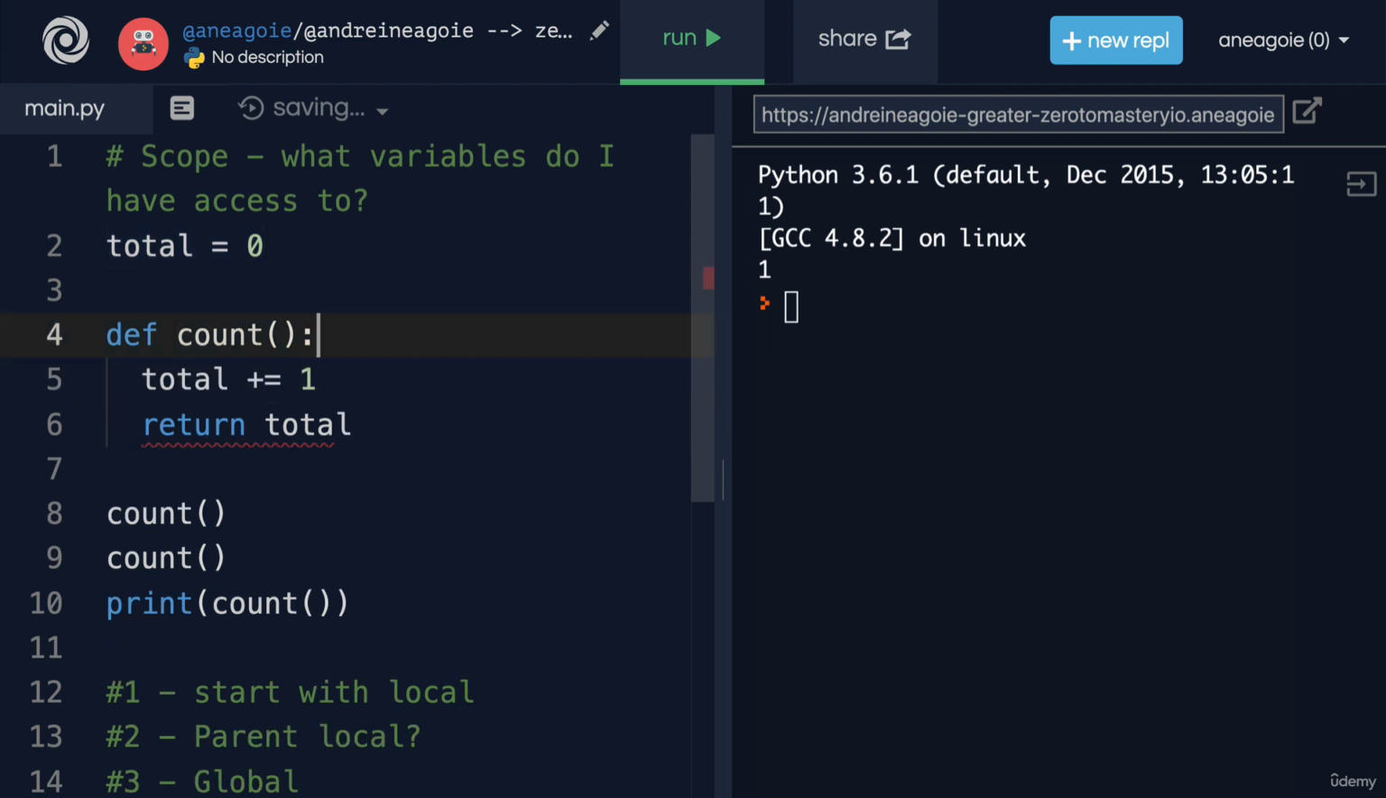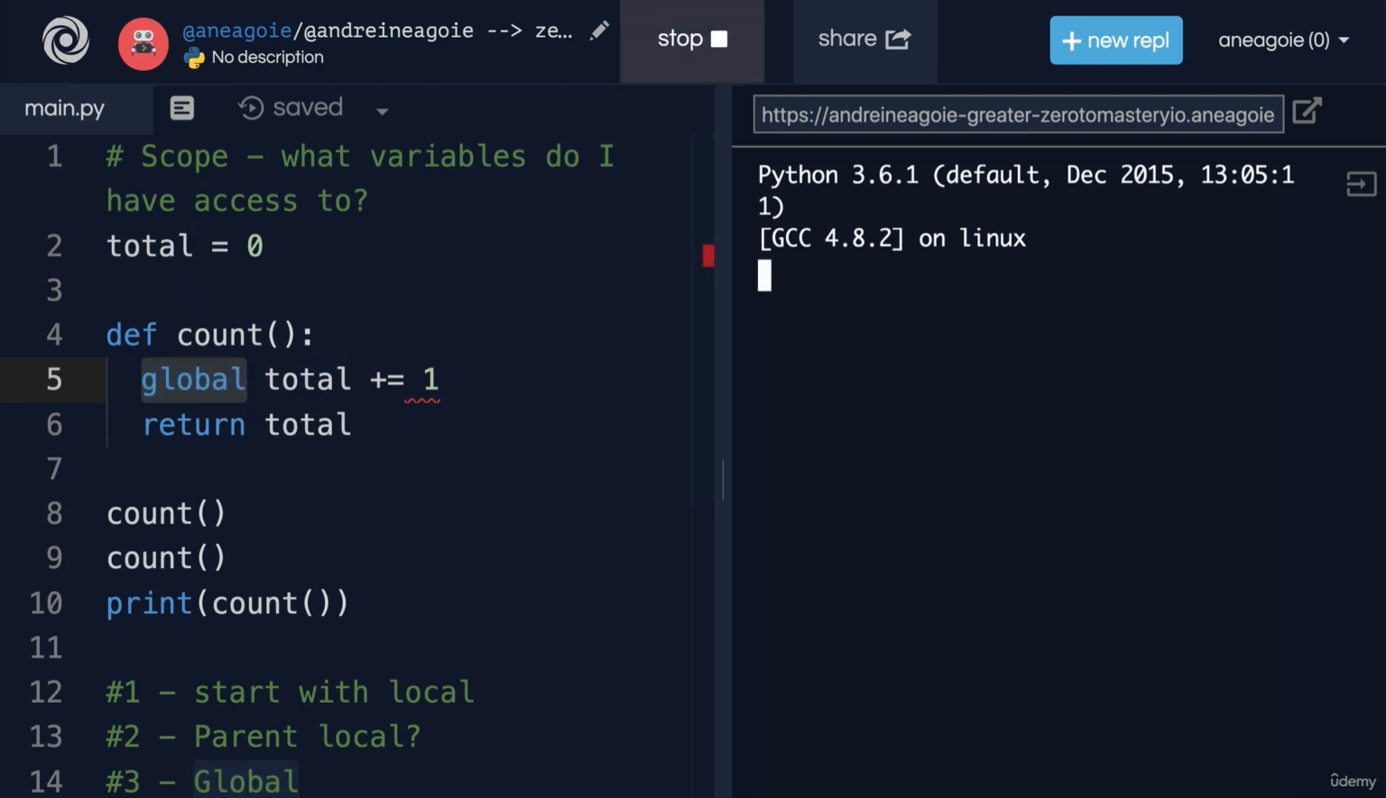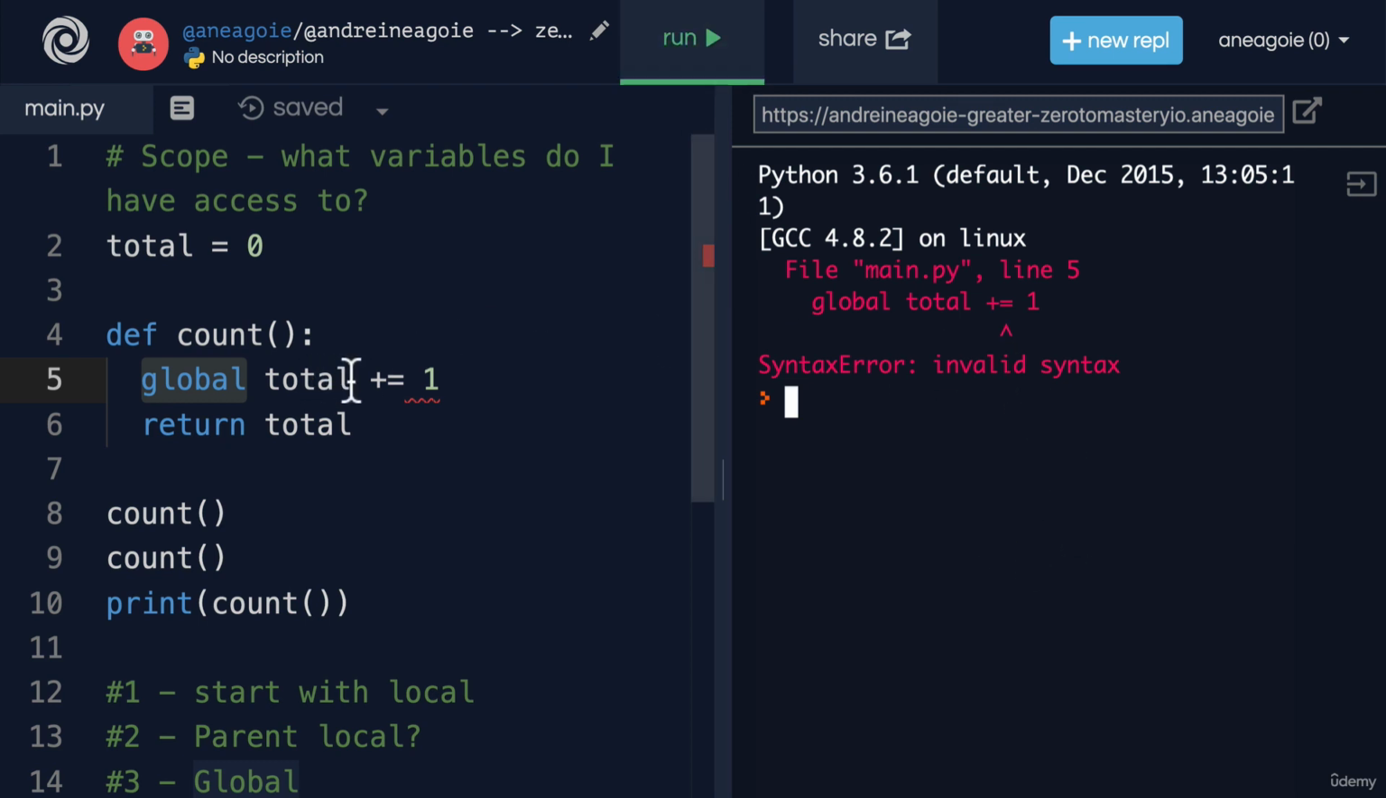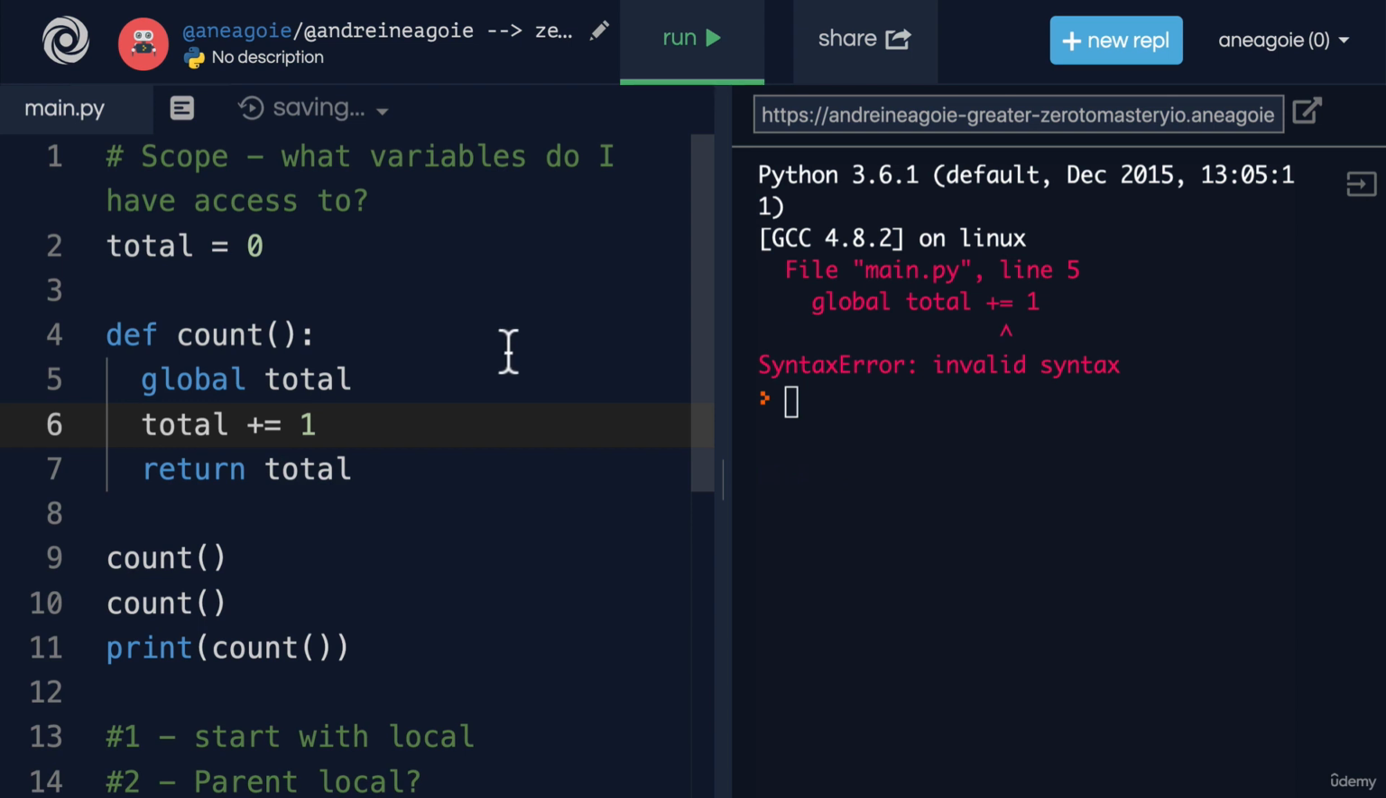So one way that we can fix this is using what we call the global keyword in Python. And global says use the global total, if it exists, in here. So that instead of having to create a new variable, I can use the global variable total. Check this out. Well, I get an invalid syntax, and that is because we first have to say global total is going to be used in here, and then we can say total plus equals 1.